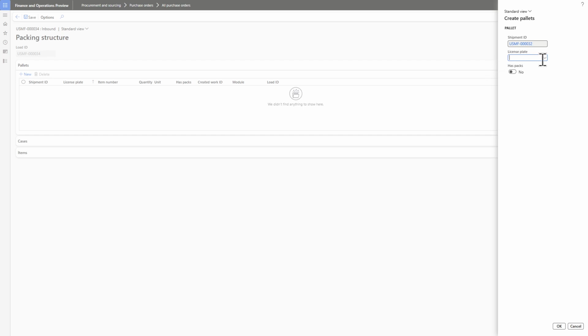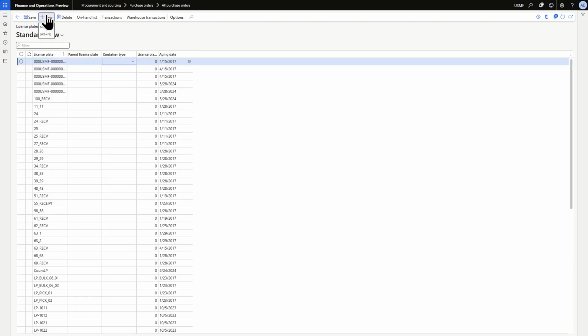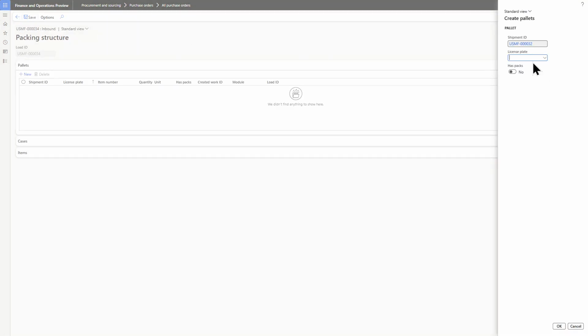We can define the license plate first. Let's go to here, view details, and let's define the license plate. Let's call it AH1212, save. Then let's set this here, click OK.